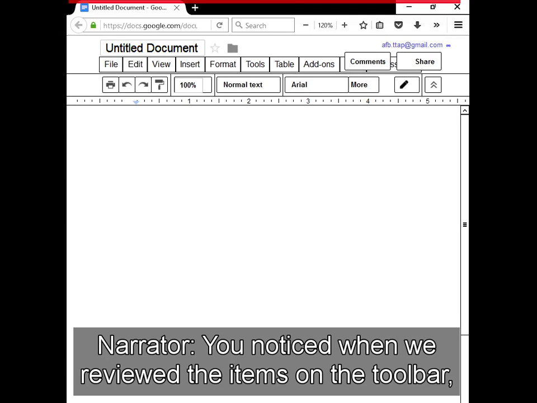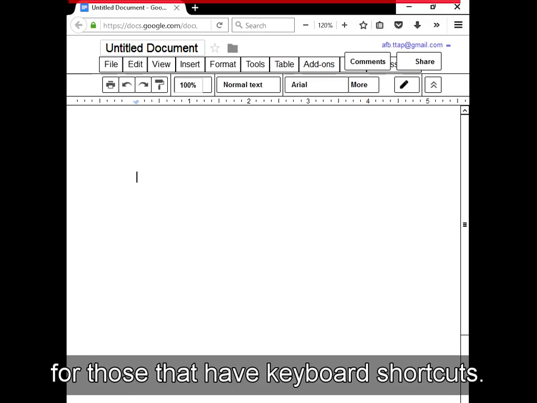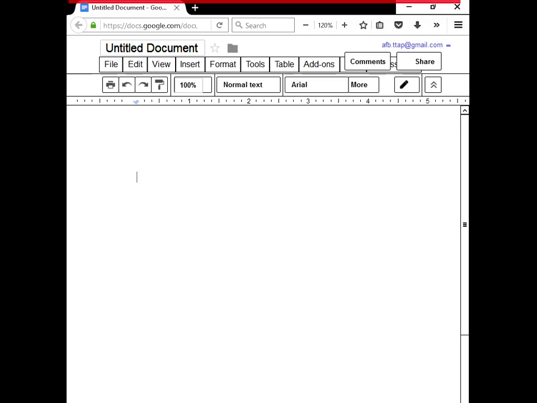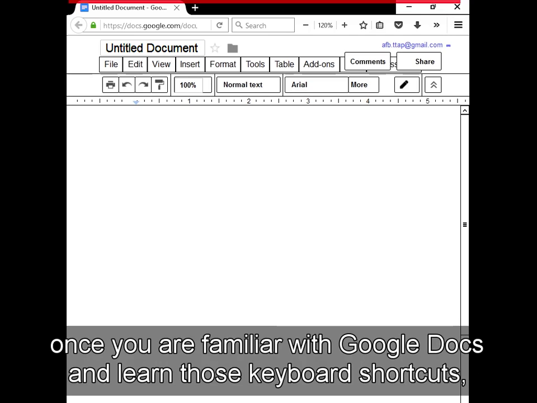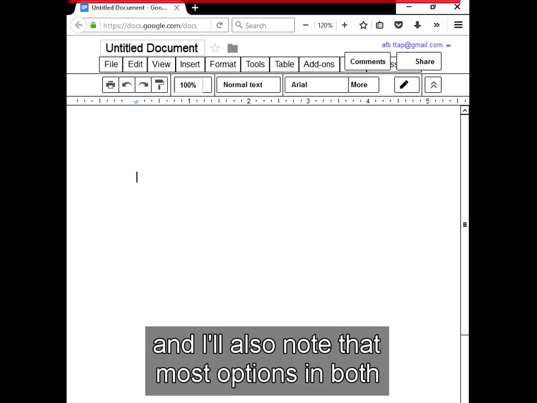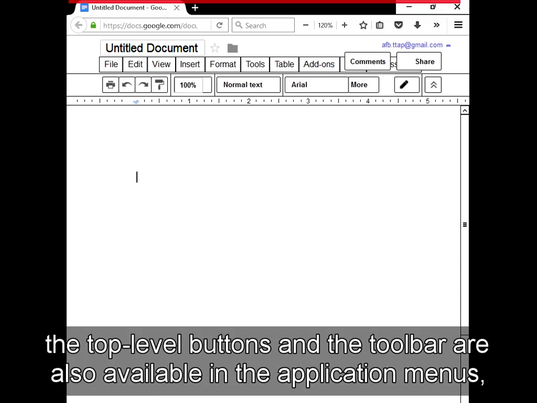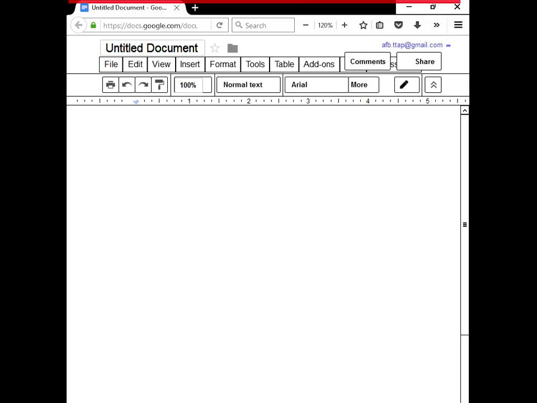Now you noticed when we reviewed the items on the toolbar, the keyboard shortcuts for each item were spoken for those that have keyboard shortcuts. So most of the time, it would be much more efficient once you are familiar with Google Docs and learn those keyboard shortcuts to simply press them. And I'll also note that most options in both the top level buttons and the toolbar are also available in the application menus. So there are multiple ways to accomplish a task.